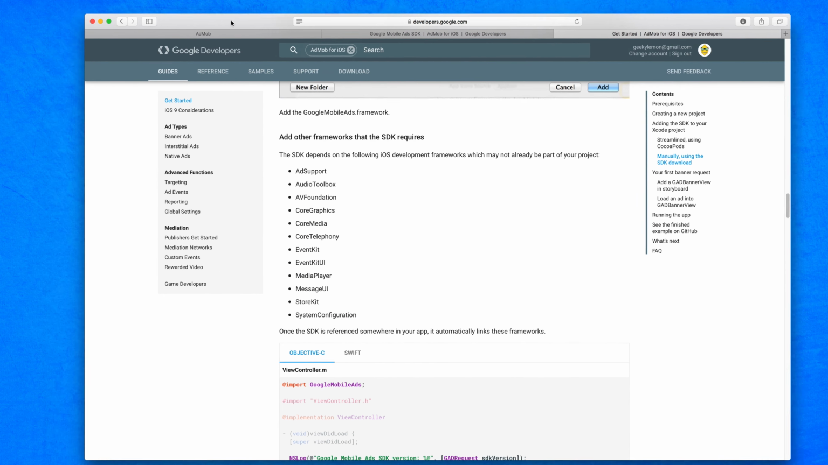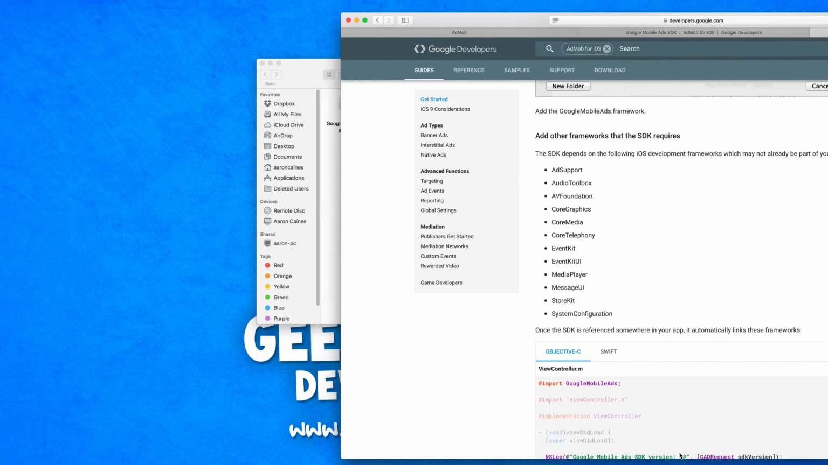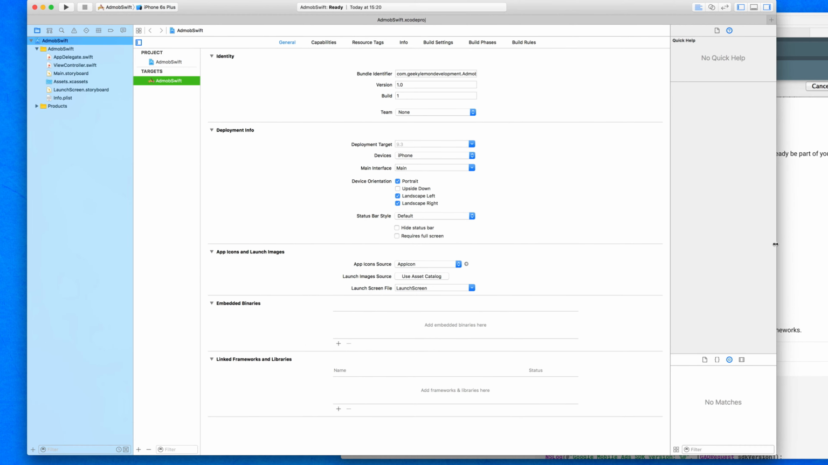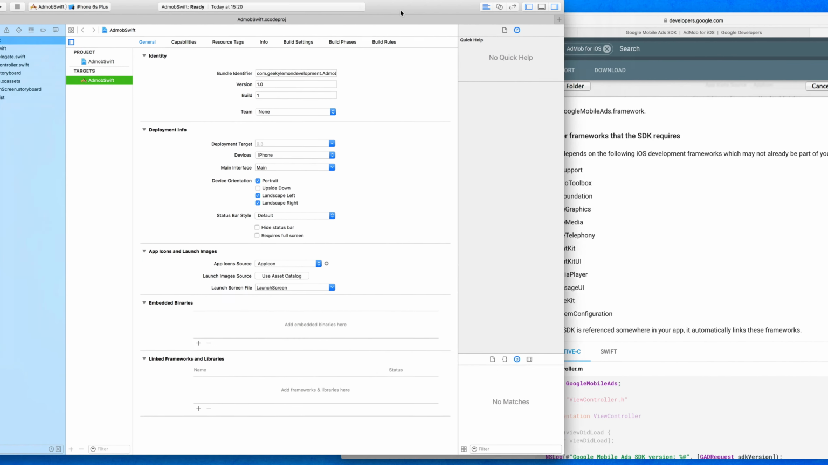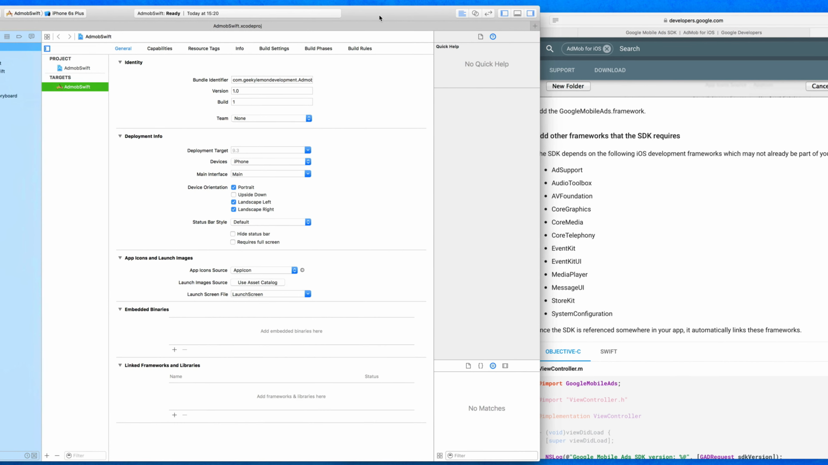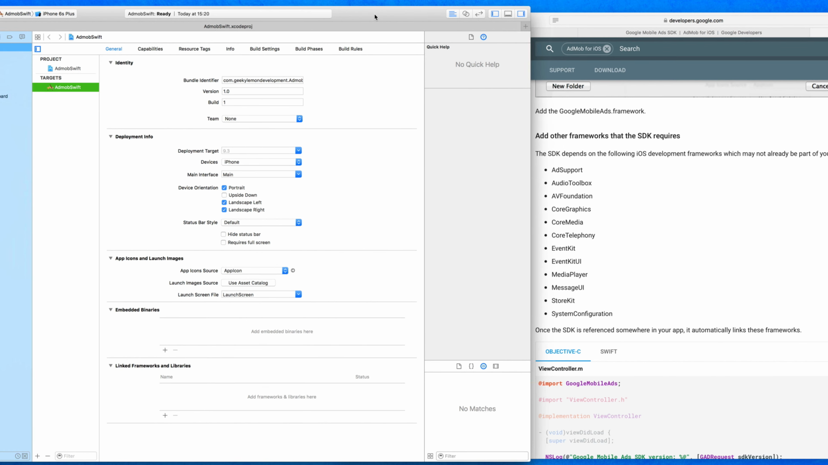So I'll just move this to the side as I remember my project setup. I've got a simple single view application here for the iPhone, and I've simply named it AdMob Swift for the purpose of this tutorial. The reason we need all these frameworks is because AdMob, or Google, provide so many different ads that work in so many different ways. Some play music, some give us alerts. There are lots of different things these ads can do, and it needs all these frameworks to basically support it.